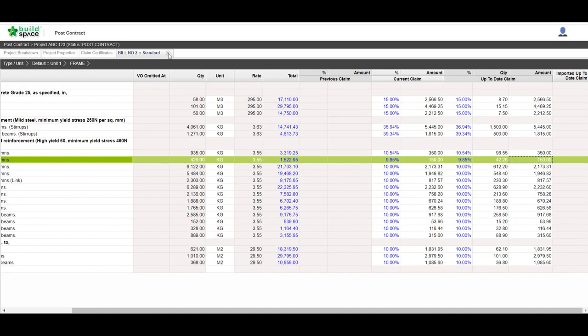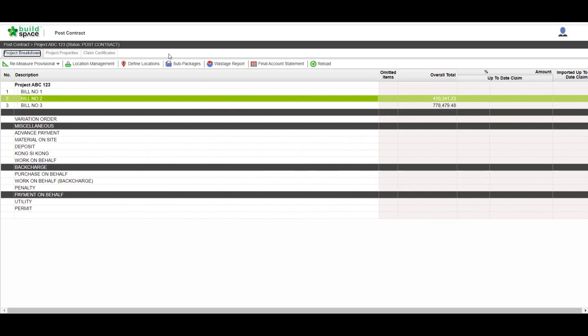Once you're done, click Project Breakdown and click Reload. You can see the system will auto-calculate the progress claim for you.